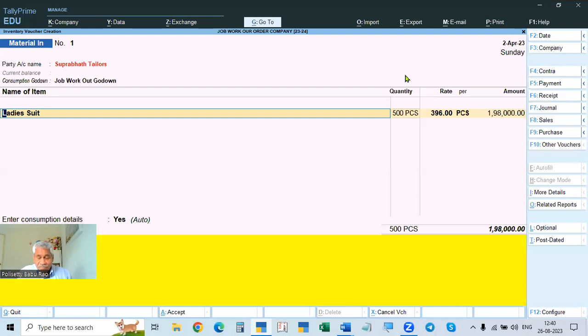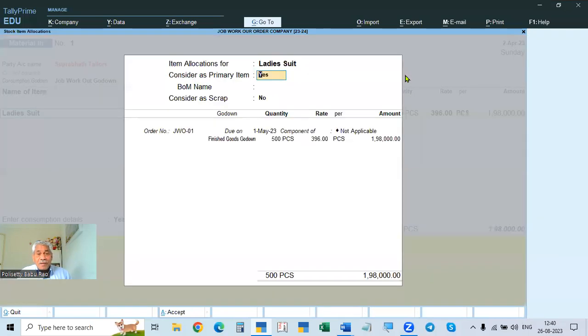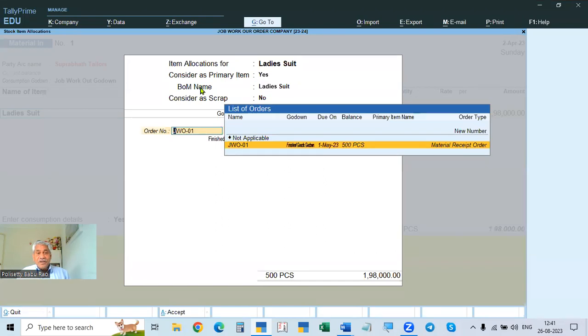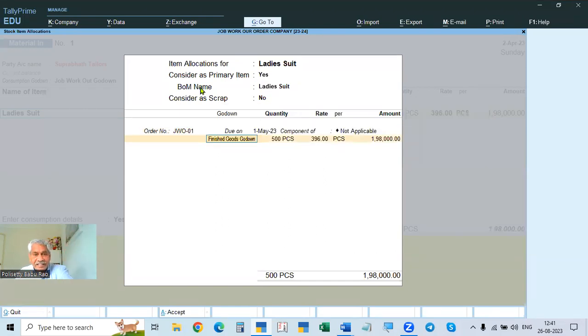And when you are getting the finished goods, where will you keep them? See here, you see, allocation for this one, components. And then here, bill of material, don't forget. So it is typically the bill of material name. What is the name given here? Shown there on the right side. See, ladies suit. Okay. Now come to the job work order. And the same thing, job finished godown, we will go now. We will store the finished product in the finished godown.